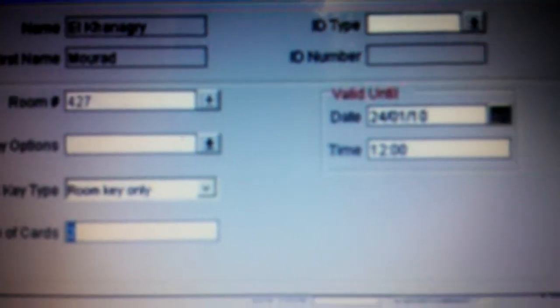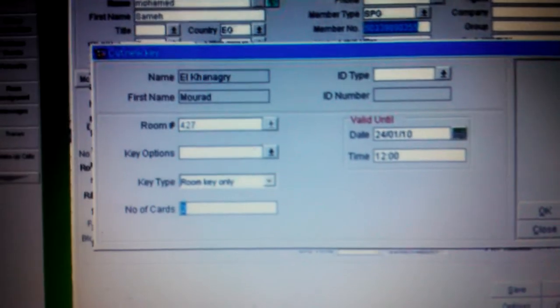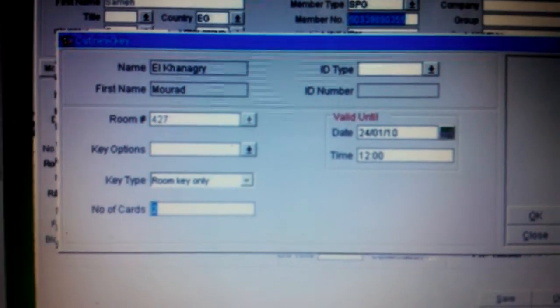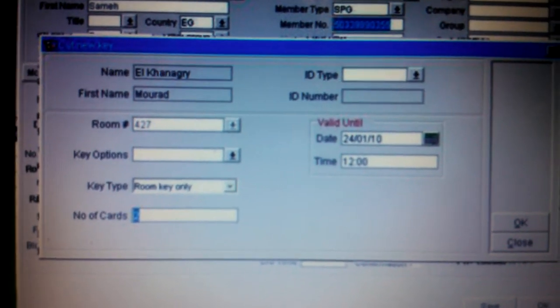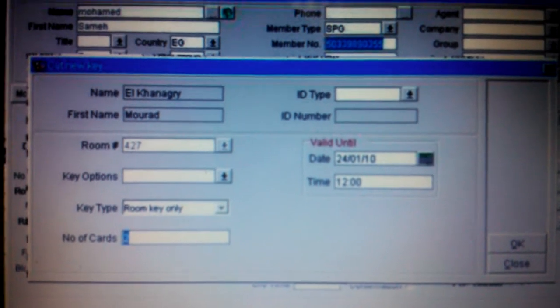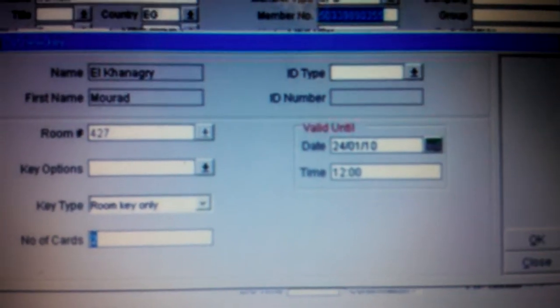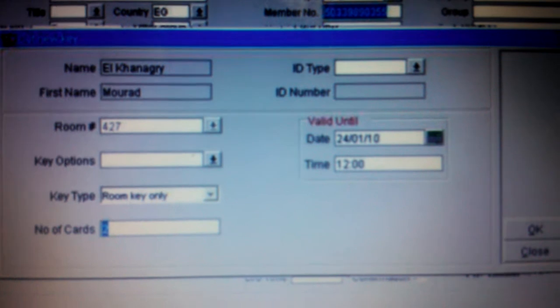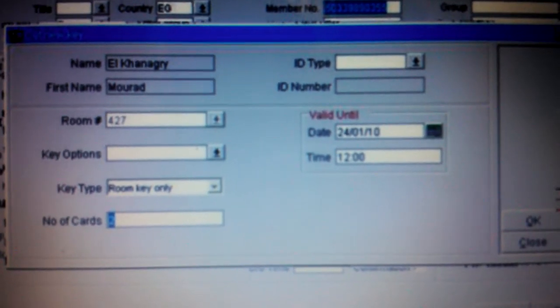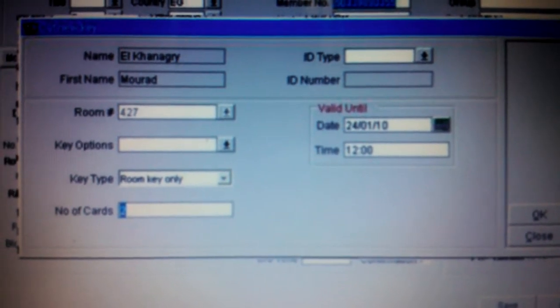Thereafter, a window will appear prompting you to issue the room keys. The fields are automatically populated by the system. However, you may make any changes required, for example, if the guest would like to have more keys. Then click on OK and enter the keys in your keycard encoder.